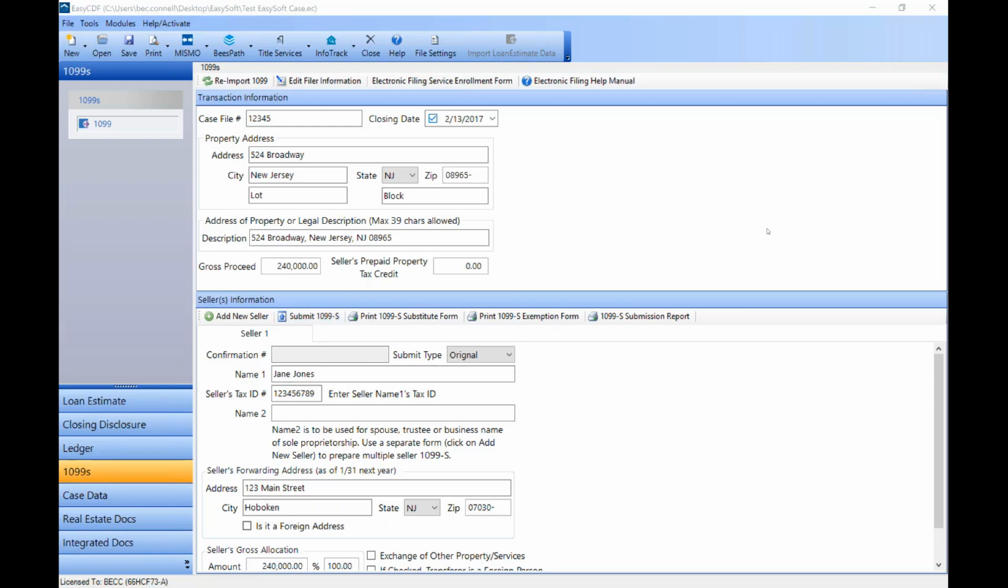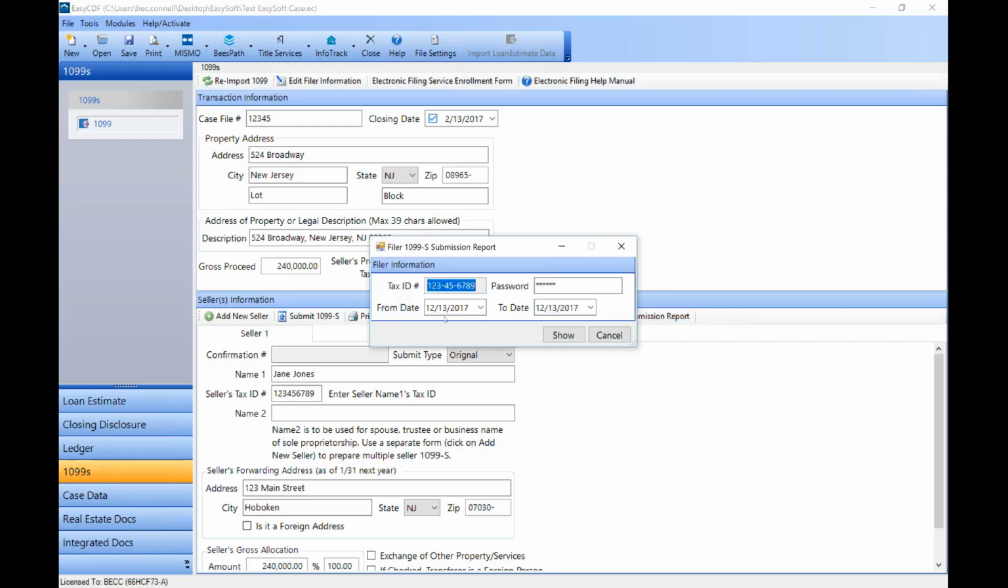And do we have any other questions? Is there a way I can see what forms I filed? Yeah, absolutely. You'll also notice that we've got the submission report here. You'll just tick that, click that one. You can enter if you want to search for a certain period of dates. You might be wondering if you remembered to file for a particular closing that occurred in a particular month, and then you'll just hit show and it'll list all the forms that were filed within that period.